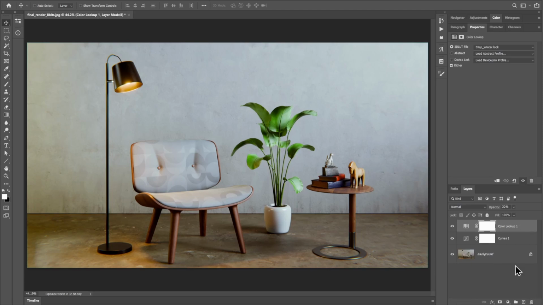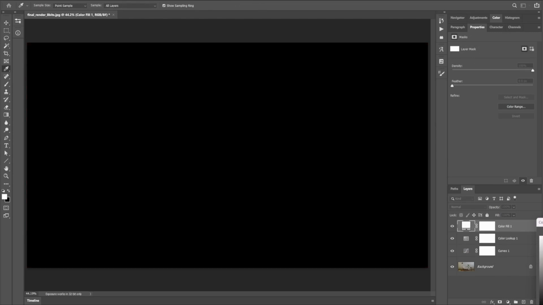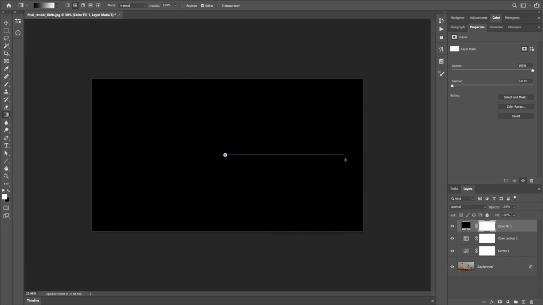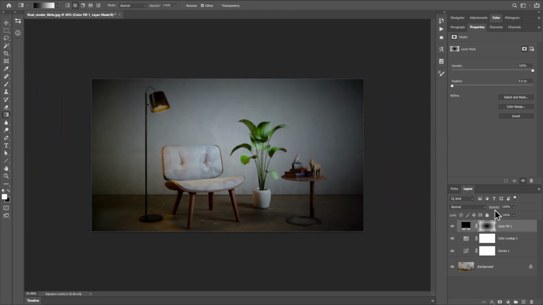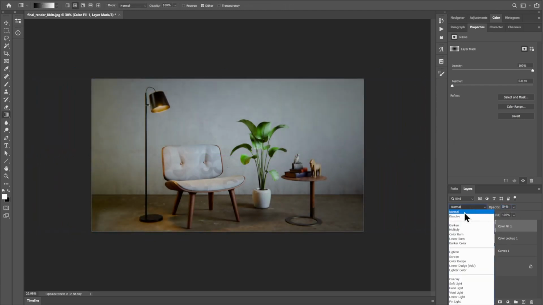Maybe we can also make a vignette. I could have done it in Blender, which is simple, but here in Photoshop, it's even easier. You just add a solid color, select black, and in the mask, add a radial gradient from white to black. Click roughly in the center of the image and drag to the edge. Since this image is rectangular, I can use the transformation tool, Ctrl+T, and stretch the mask horizontally. Lower the opacity a bit and set it to multiply.